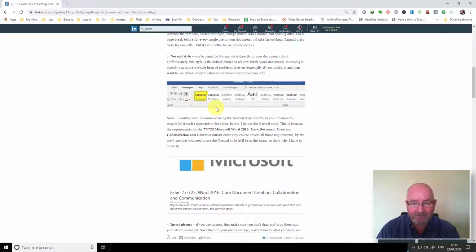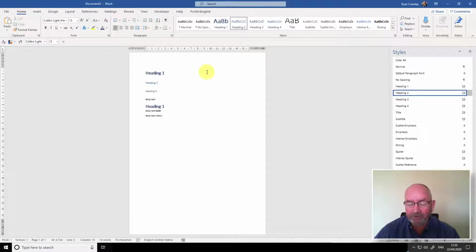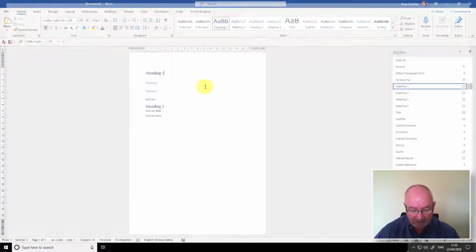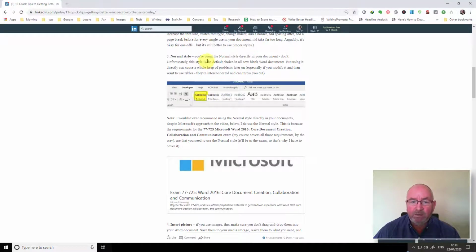Tips here, and the third tip of the 13 quick tips to use in Microsoft Word is the normal style. Now, this one's kind of a little bit complicated, but when you create a new Word document, as I did here, the first thing that you're going to see is we use the normal style. Now, I really wouldn't recommend that you use the normal style in your document directly. I say directly because you have to use the normal style, because everything in Word points back to normal style.